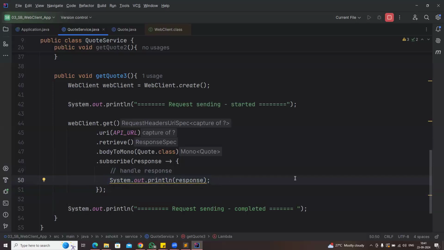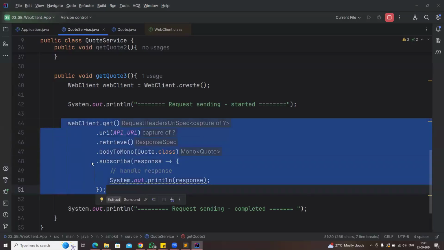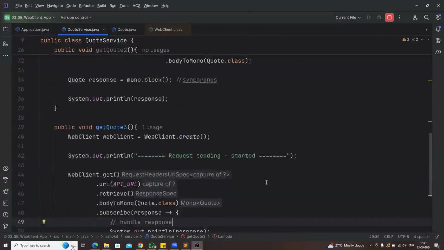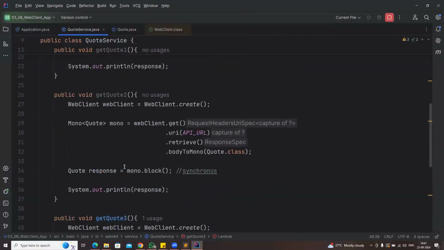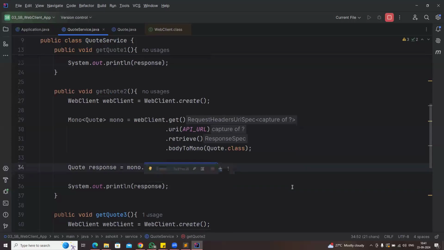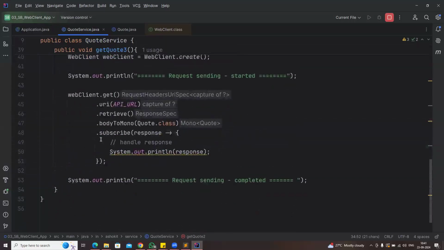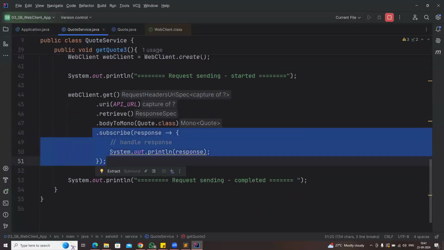So this is the example for the API. Here I'm sending a request and I'm not waiting for the response. So this is the example for asynchronous communication. If you want to send a synchronous request by using web client, you call the block method. If you want to send an asynchronous request by using web client, then you call the subscribe method.